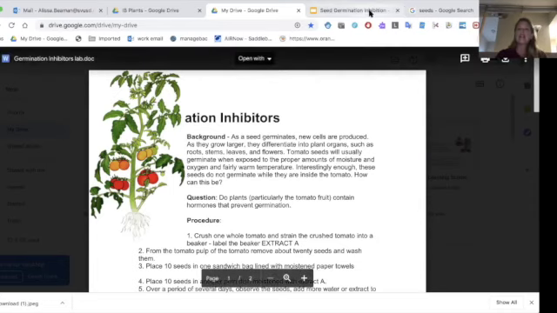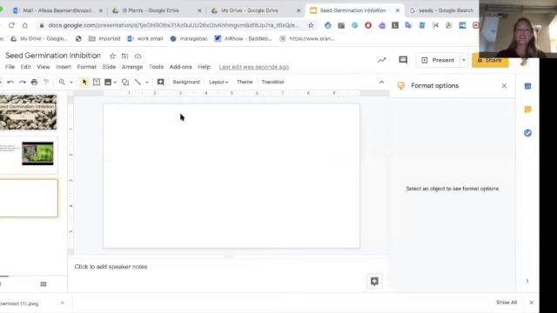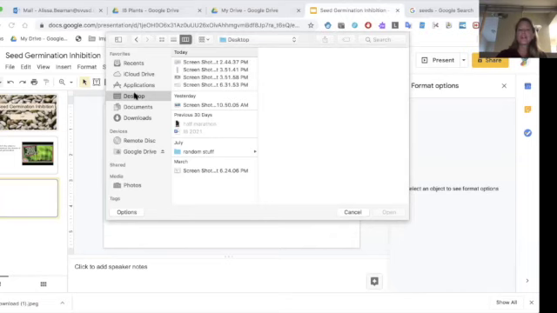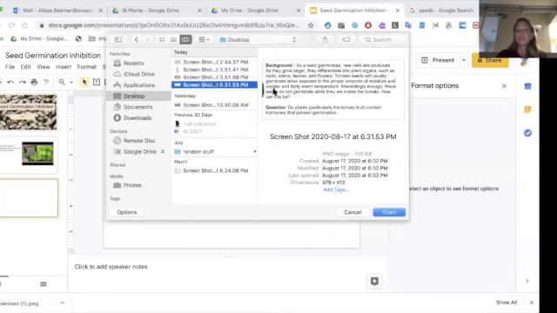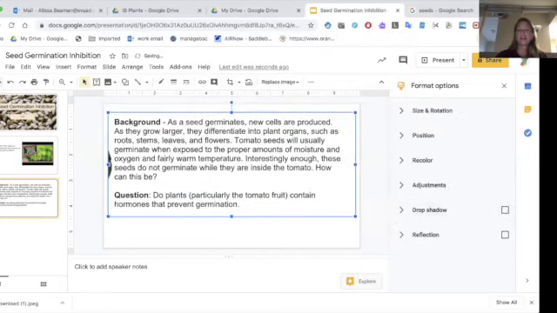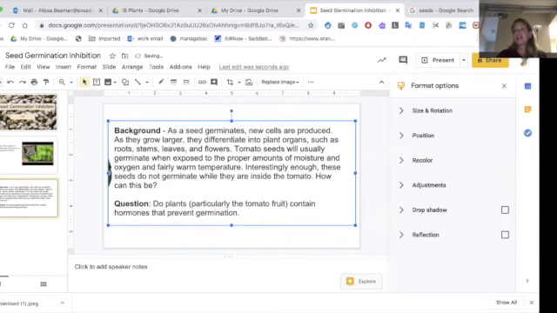Now I can go back to my slide presentation, and I click this with the mountains on it where it says insert image, and I'm gonna upload it from my computer. I know my screenshots always go on my desktop, and you can see I've been doing this a lot today. I'm gonna find those words that I just screenshotted, and I'm gonna open it, and it comes right onto my slide. I didn't have to type anything in here.